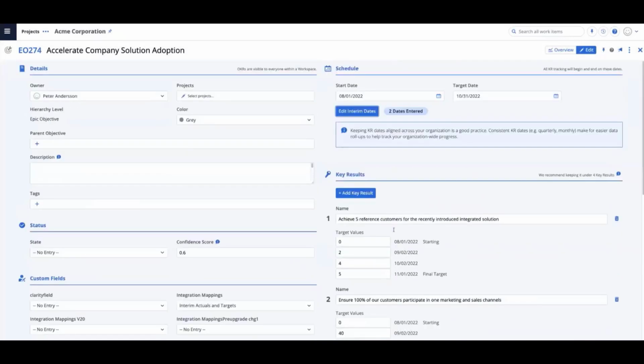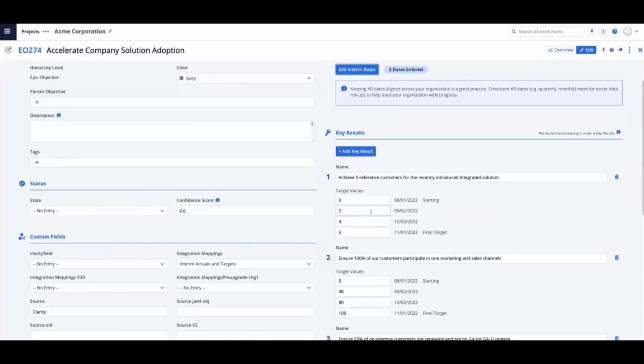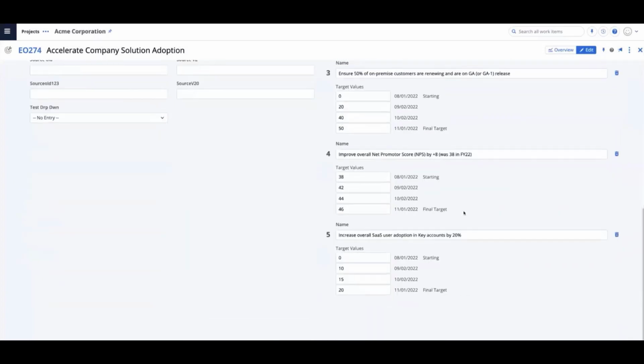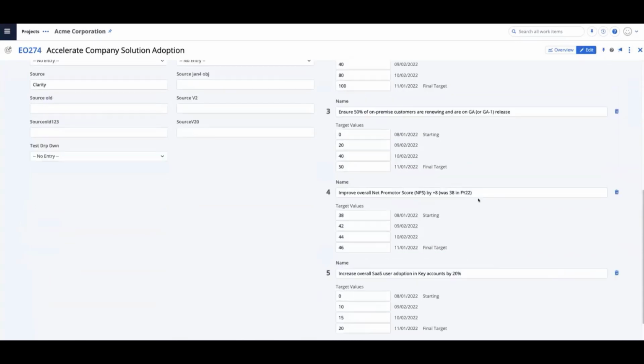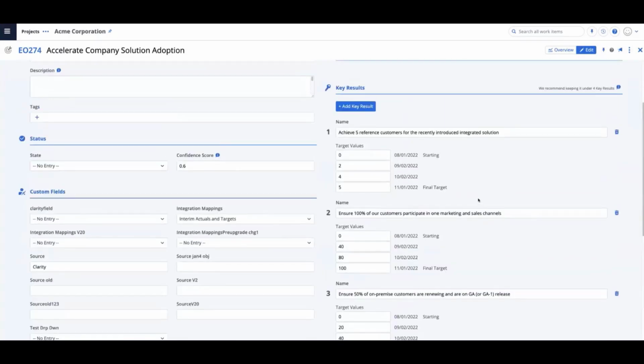Now I've staged some data here. I put in the value for the corresponding date. And again, this one is achieve 5 reference customers. So in September, I want to achieve 2. And in October, I want to see 4, so that ultimately I can gauge my target of 5 in November. And that repeats for each of the key results as far as the model. So that's how targets are defined in Rally.